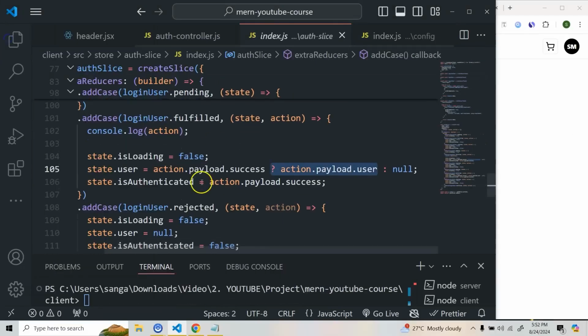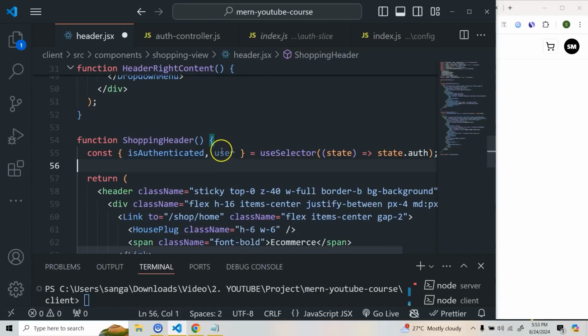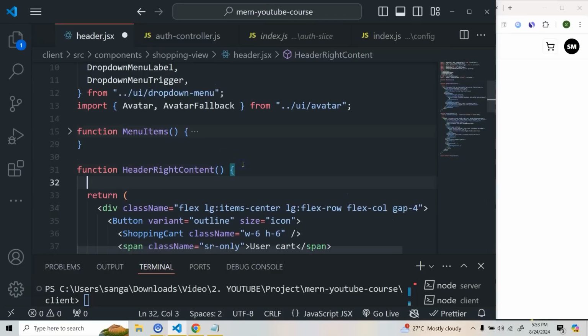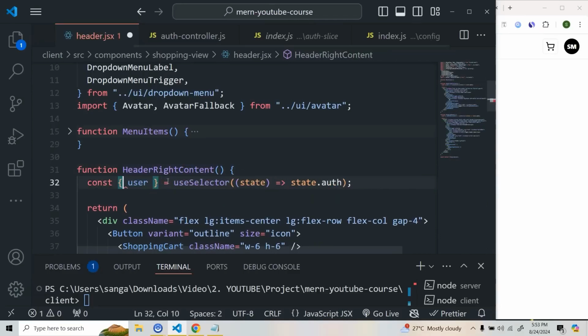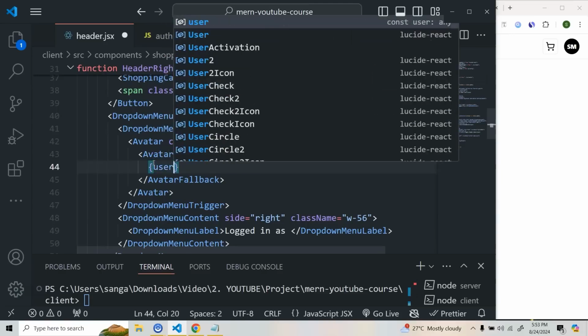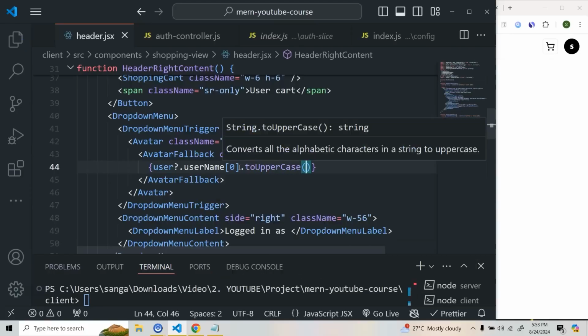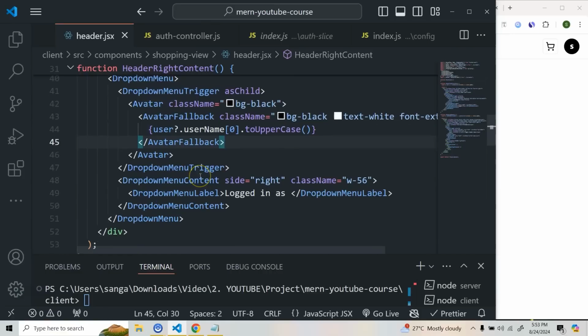Okay. So what we'll do, simply we'll go to our header component and we'll pass this user. Both things are fine. Instead of passing it like this, we can copy this and then go to this header right content, and we can also get it here. It's absolutely fine actually. And then simply we can pass it here, user.username of 0. So now let's save it. Let's see what is happening. See, you can see that we are getting this thing, and then we can do toUpperCase. Okay, so now this is fine.